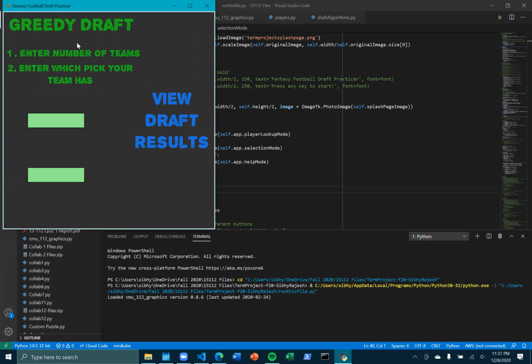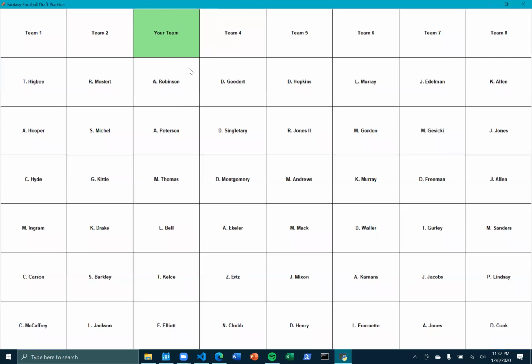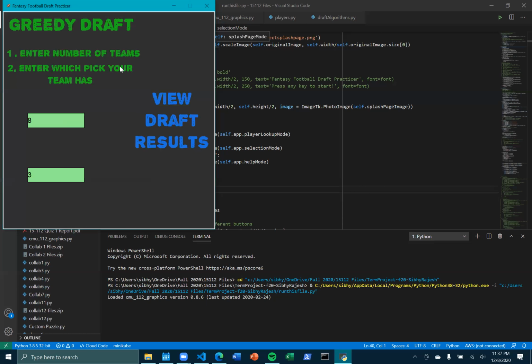So looking at our greedy draft, we can start by entering the number of teams. So we can say we're in an 8-team league, and let's just say we have the third pick in our draft. If we view the draft results here, we can see that our team got some good value picks, but it might not necessarily have the most balanced roster. Like we could see we're missing a quarterback, and that might be bad for us in terms of our total output as a team.